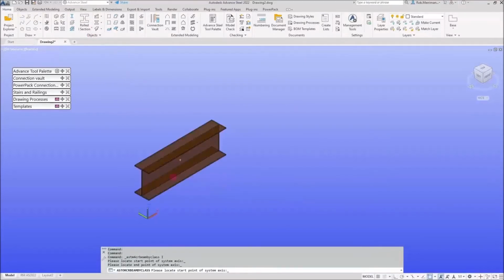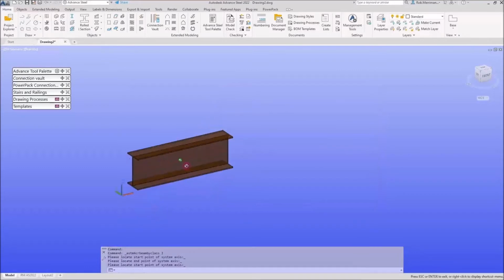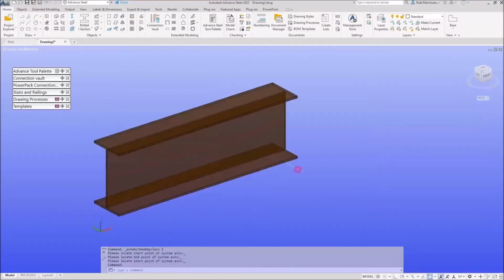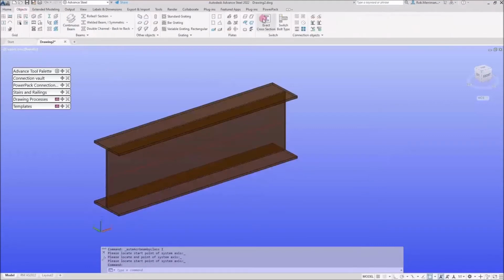If I draw a beam in here, you'll see that the beam has a slight transparency to it, but if I draw a plate, for example, that plate doesn't. So what is this and where does it come from? This is an AutoCAD setting, and it's set up in the default template file.